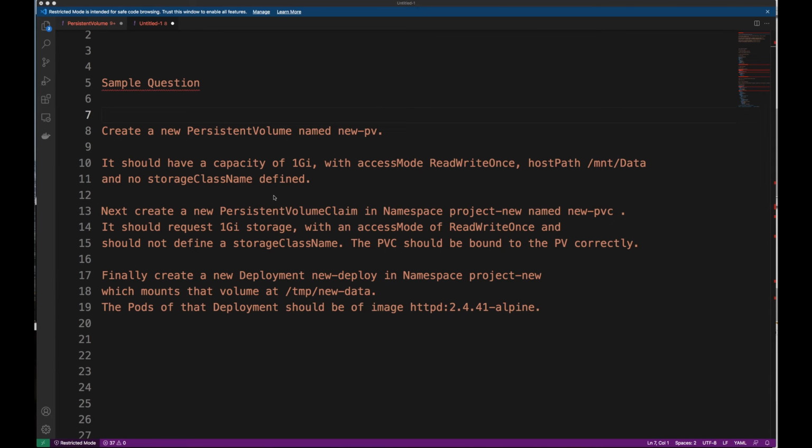Next, we need to create a PVC in the namespace called project-new. The PVC is supposed to be named new-pvc. We should also request 1 gigabyte of storage with a similar access mode. And of course, it should not be defining a storage class name. The PVC should be bound to the PV correctly. And then finally, we create a deployment, new-deploy, in that namespace, which mounts that volume at /tmp/new-data. The pods of that deployment should use the image httpd:2.4.41-alpine, right? So let's get to it.